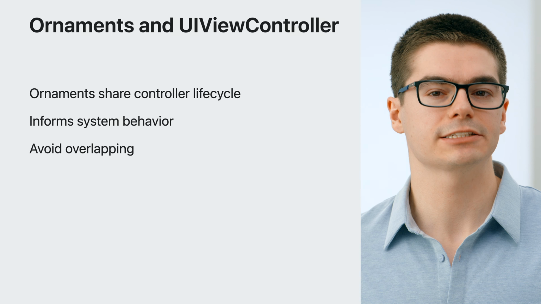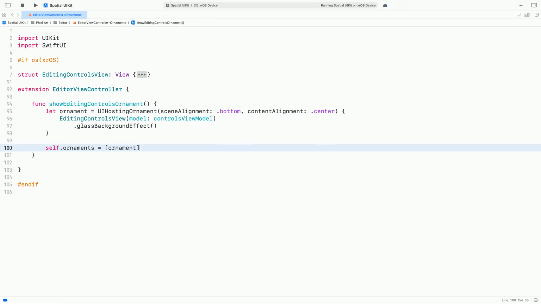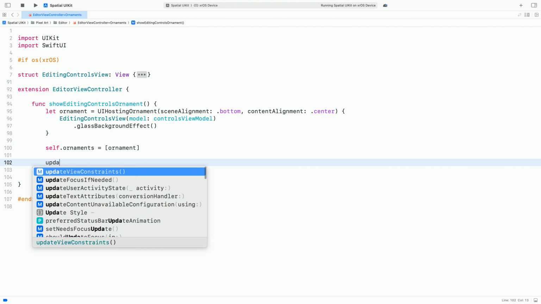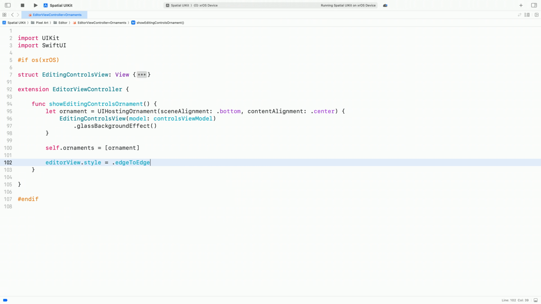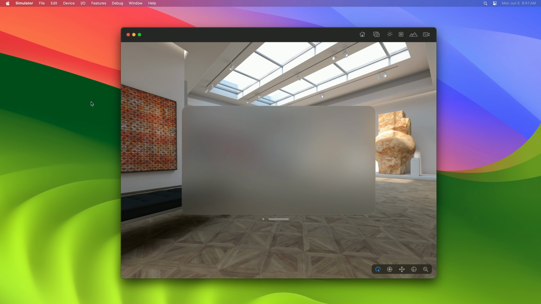I have one last change to make in the code. Since I moved the controls to the ornament, I now have more room for the main editor. I'm going to make it a bit larger by using my custom edge-to-edge style. Time to run the app. Perfect! The toolbar is right where I wanted it, breaking outside the bottom of the editor.